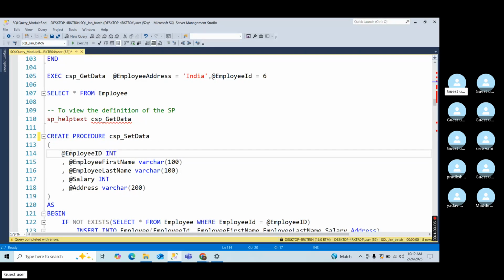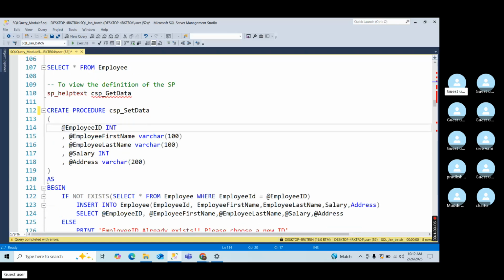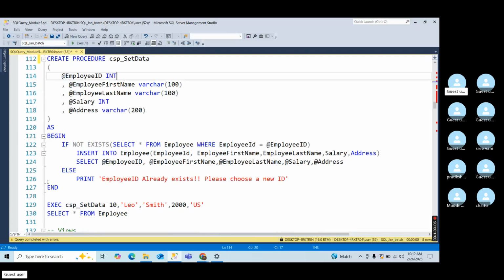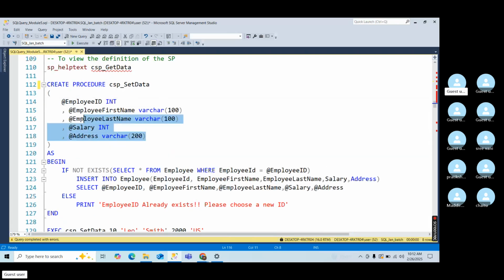So I need to declare all the column variables here. I'm declaring @employee ID with data type integer, employee first name with data type varchar and character length 100. Then declaring employee last name, varchar data type, 100 length. Then the salary column, integer data type, and the address column, varchar data type. And then in as and begin, we will pass the logic. First we will pass the parameters.